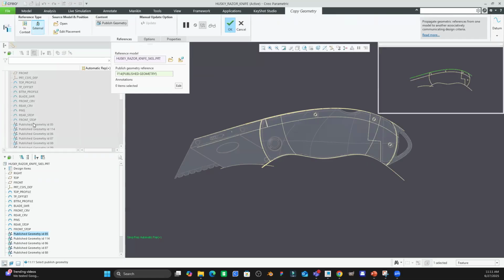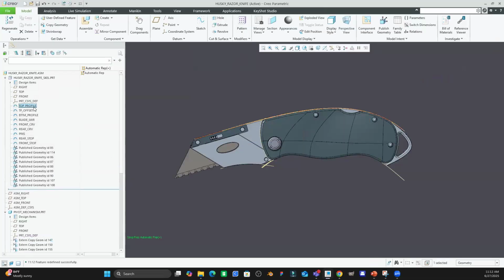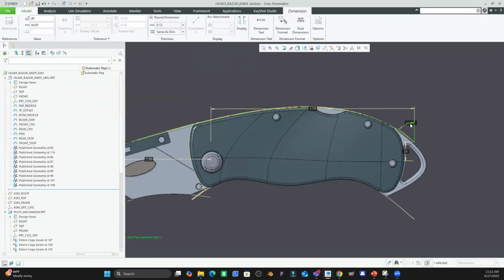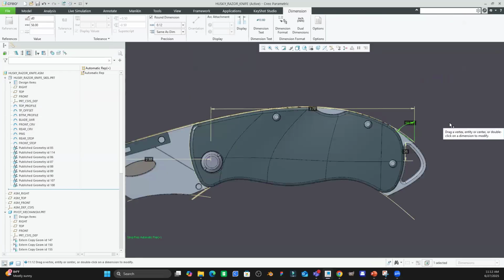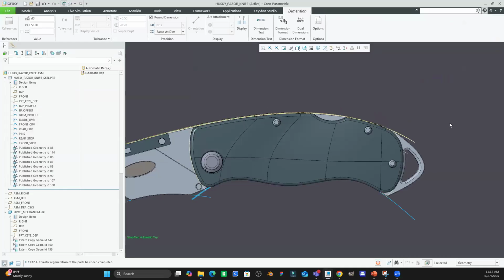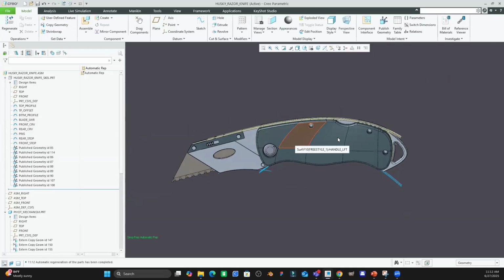So we grabbed these published geometry features that contain the sketches from the skeleton, and we brought them into the parts. So now if I go up here to my top profile, for example, and I change that angle, let's say to 58, regenerate, a multitude of components just updated to that change.